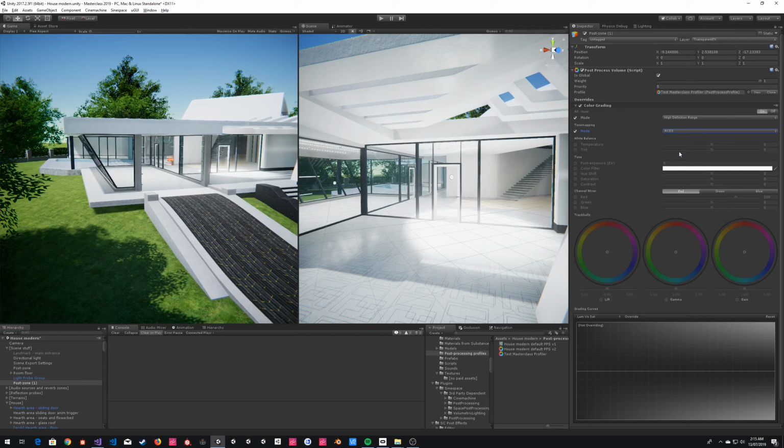Go to the ACES one. Again, you see the same thing. However, what it does is it darkens the low end of the curve quite a bit.